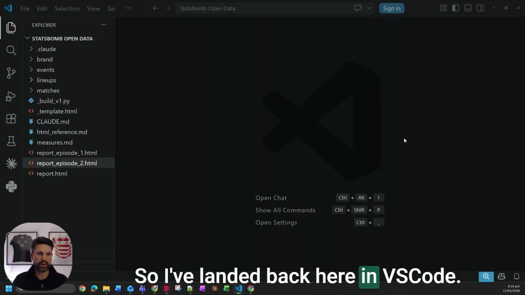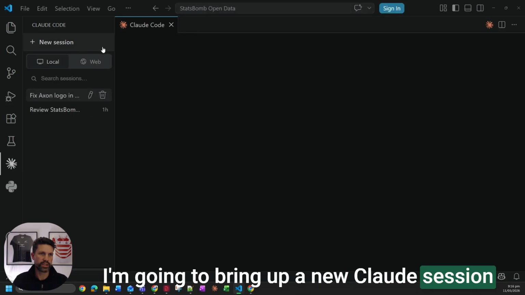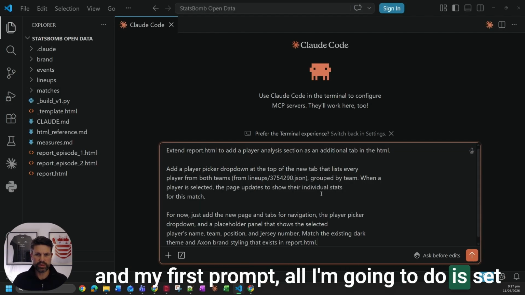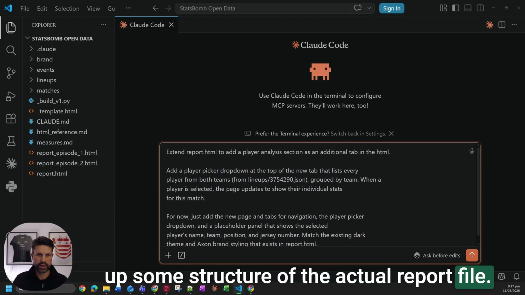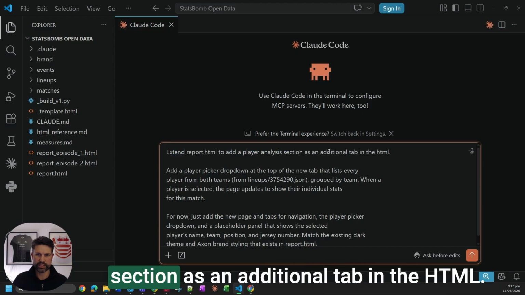So I've landed back here in VS Code. I'm going to bring up a new Claude session, and my first prompt, all I'm going to do is set up some structure of the actual report file. So what I'm asking it to do is extend my report HTML file to bring in a player analysis section as an additional tab in the HTML.